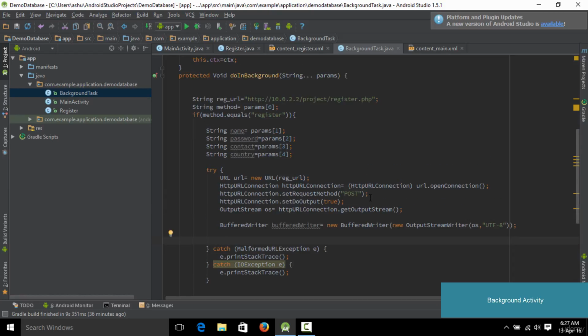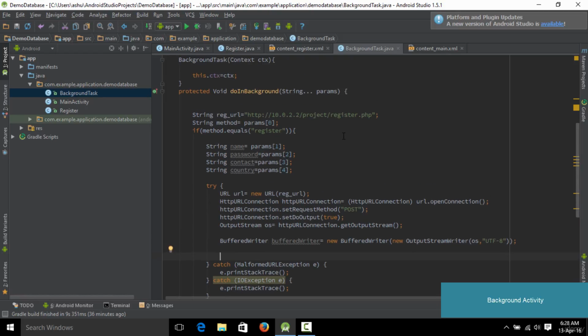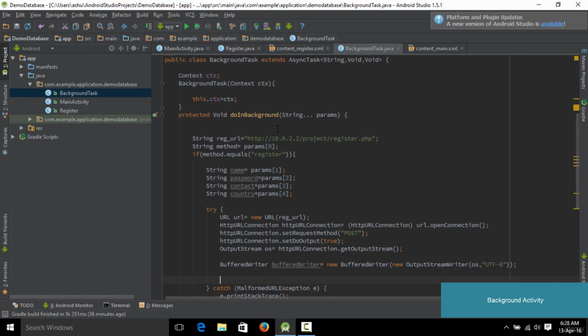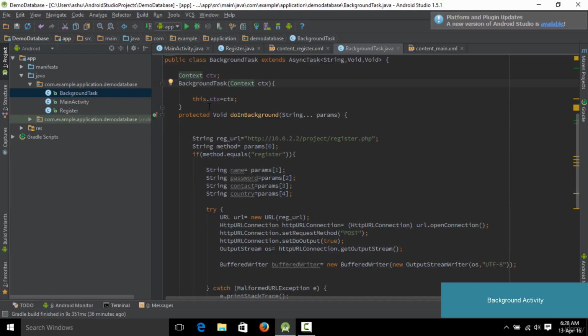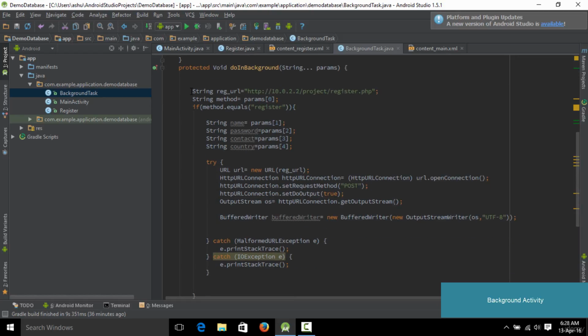So that's it for this tutorial, and as you could see in this tutorial, we have basically got through halfway for writing the code for our background task so as to basically write the data into the database. So basically what we have done here is that we have created the background task.java, we have created the constructor for it, we have passed in the context to the constructor, then we have created the URL and we have stored it in a string, and basically we have extracted the parameters from the register.java method.